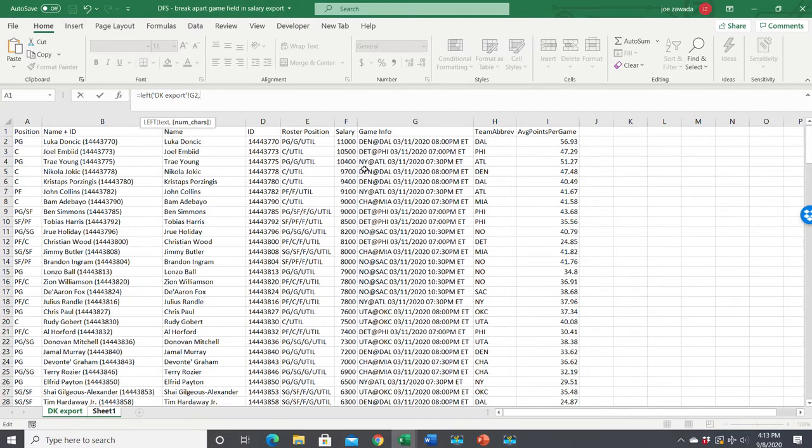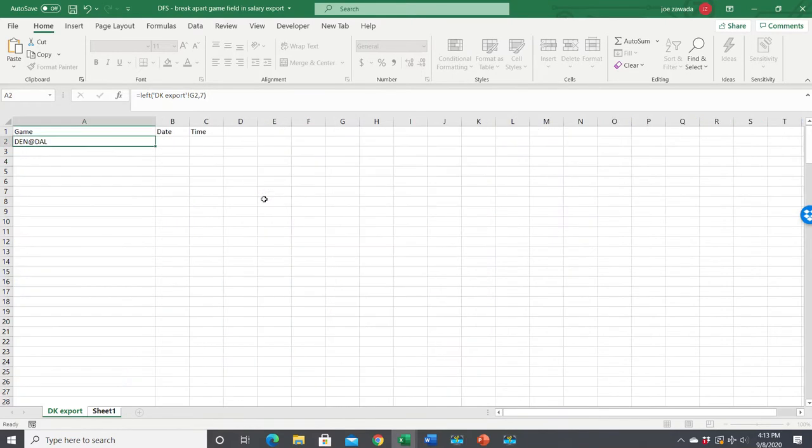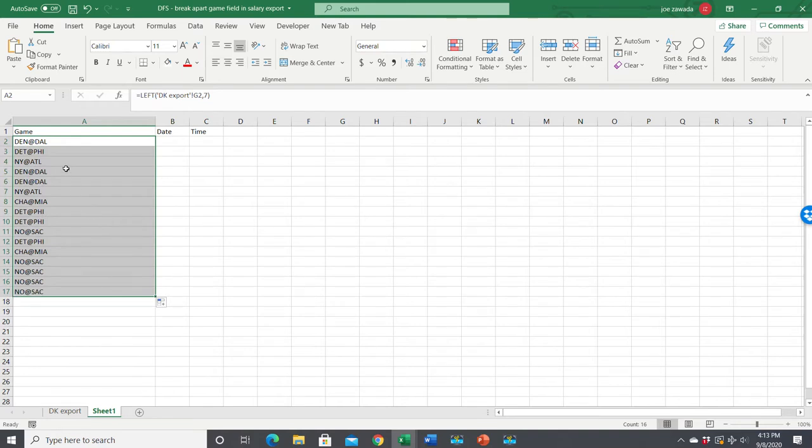Some of them, like New York, only have 2 characters, so that would only be 6. So I'm going to put 7 just to be safe, because if we get a space at the end, it's no big deal. There are never any teams with 4 characters in it, so the most it can be is 7. We put a comma, and that's a nice and easy one. So we get Denver at Dallas, and if we copy it down, we'll see all the games here.